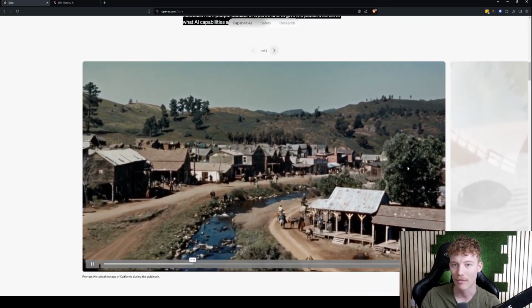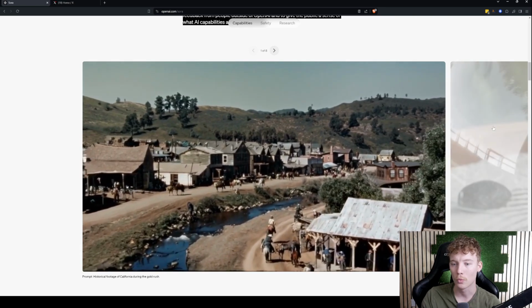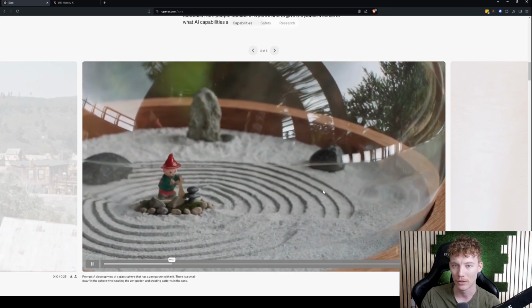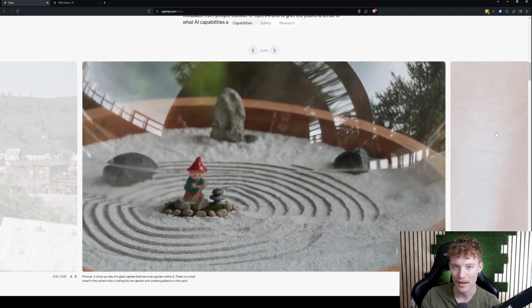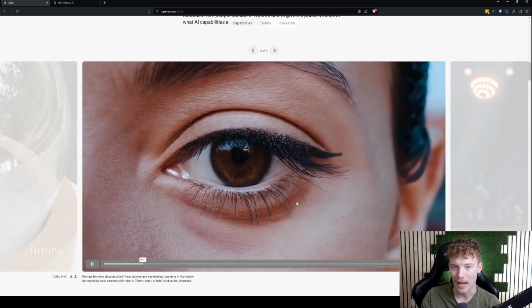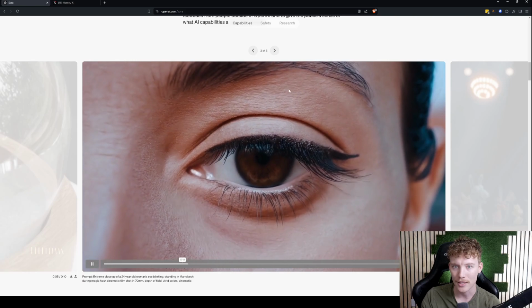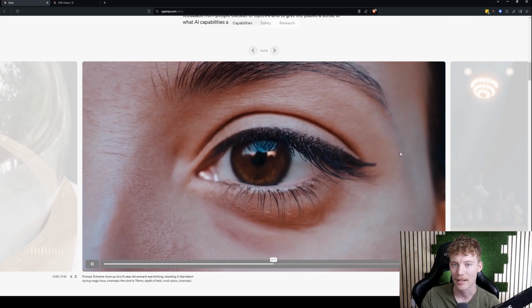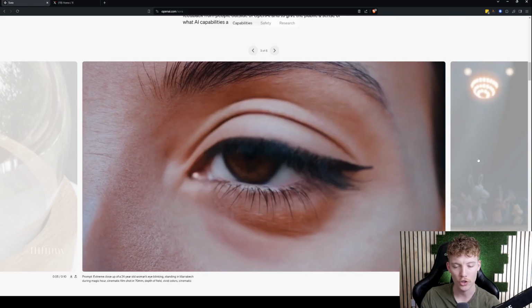Then they have a number of other ones. There's a Wild West town that they're going through. Insane quality. There's a little gnome in a snow globe that looks amazing. A really close-up view of someone's eyeball to show you every single eyelash and their iris and their skin, all of it is so phenomenal.